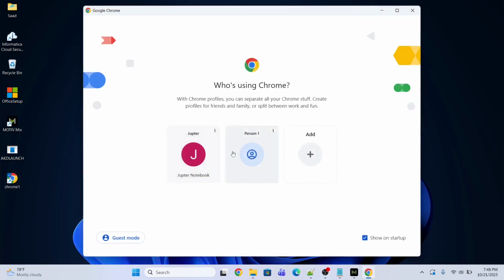I will just open the application. Hopefully the problem is resolved. This is not a permanent solution.